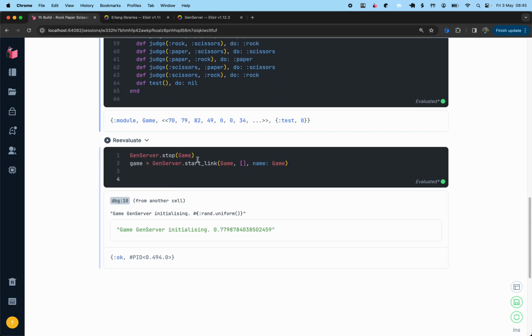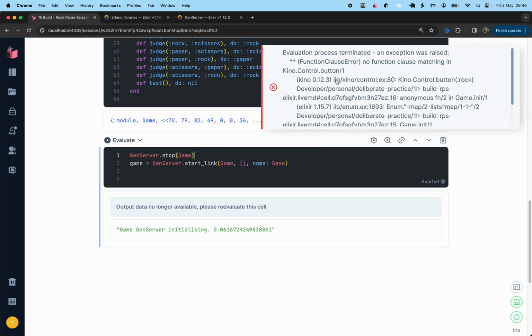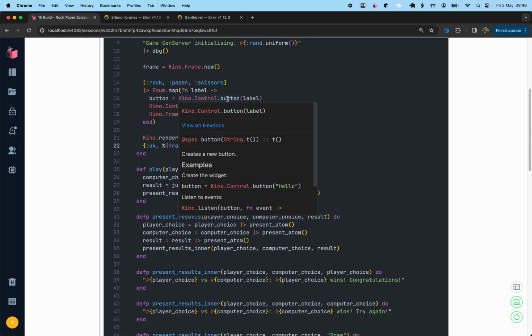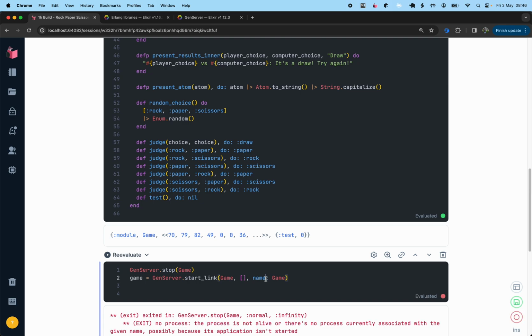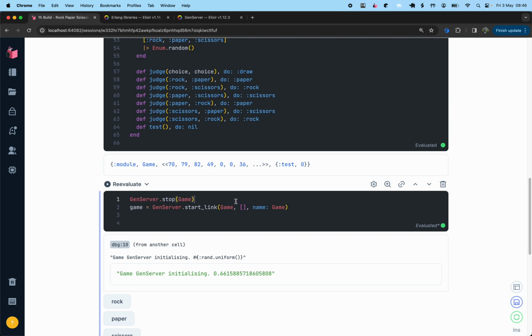Now when we run this, we should hopefully see 3 buttons. No, we can't. Why? No function clause matching in button. What have I done wrong? Okay. That has to be an Atom.to_string. I believe we can also use a kernel function, but let's see. Okay, we can't kill it because it doesn't start. Okay. So there we go.